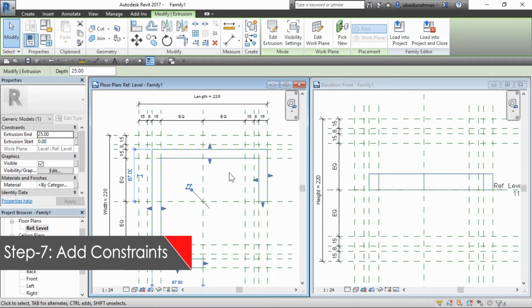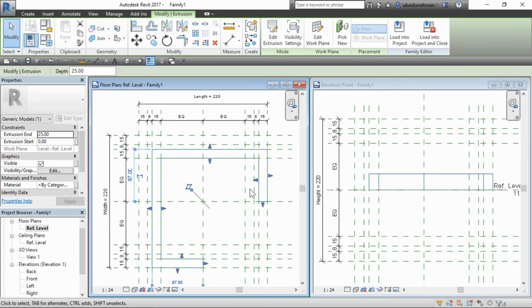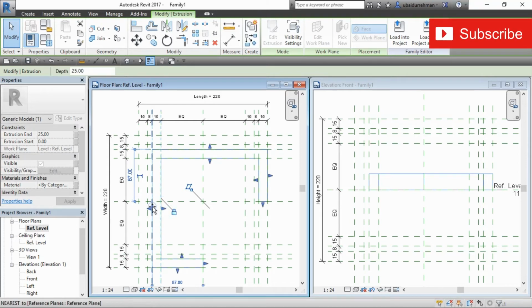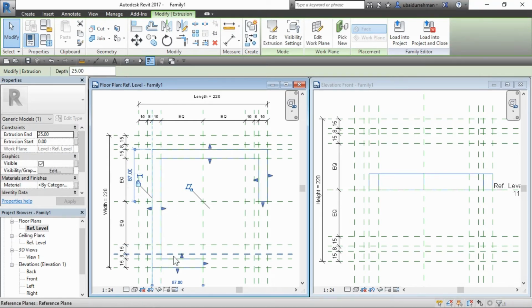Now we will add the constraints to our geometry. To do so, click on any edge of the shape near the grip arrow and lock it with the adjacent reference plane. Now continue locking all the edges of the shape with respective reference planes. This time I am showing you how to constrain the geometry in real time. But for all the coming steps, I will make the time lapse.